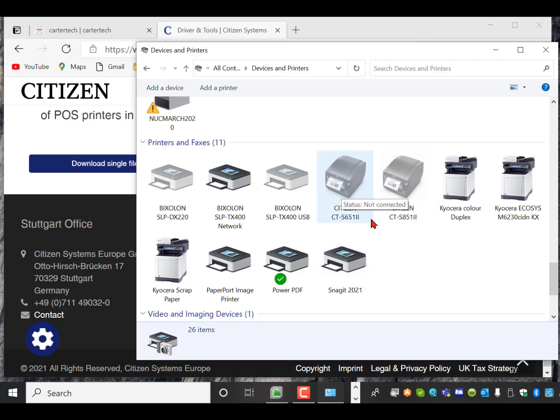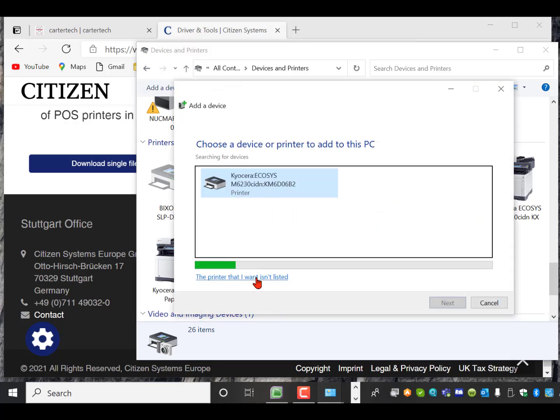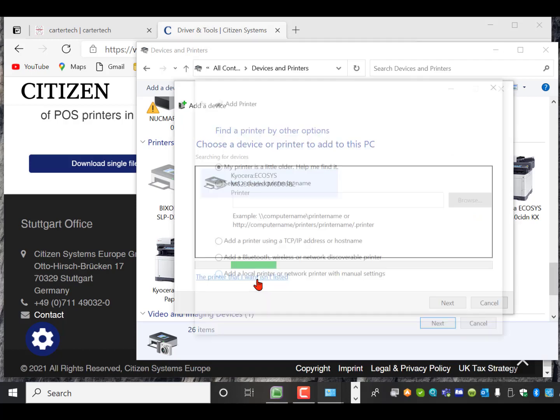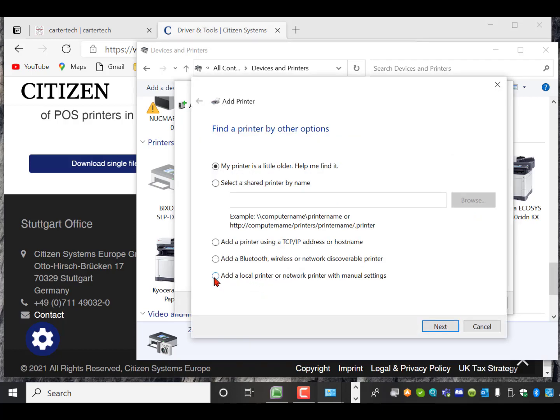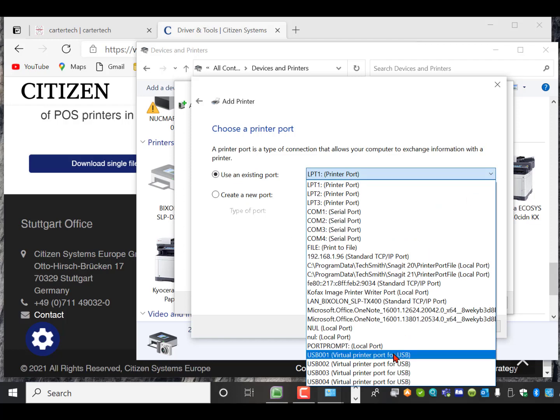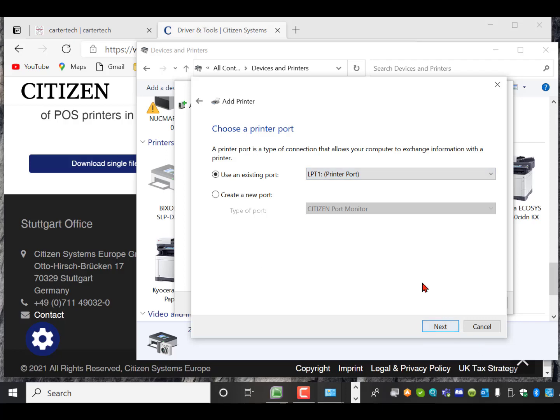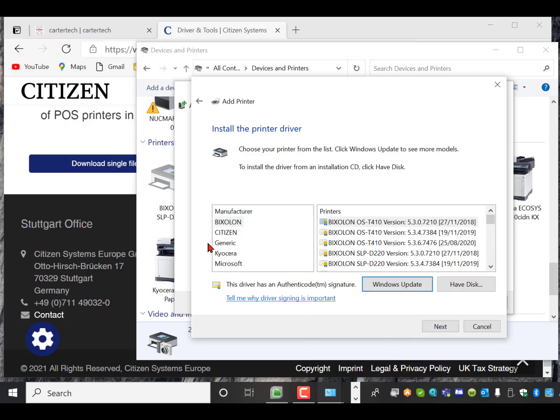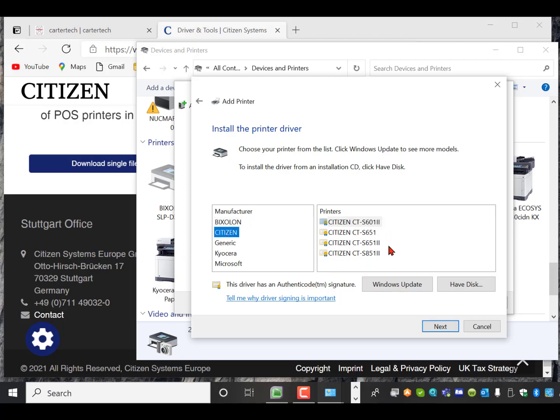If you can't see your printer on here, choose add a printer. The printer that I want isn't listed, and add a local network printer with manual settings. And we want to use an existing port. Now it's a USB printer, and generally speaking it will always be USB 1 virtual printer port. And we go next. You would choose Citizen and your printer on from this side.